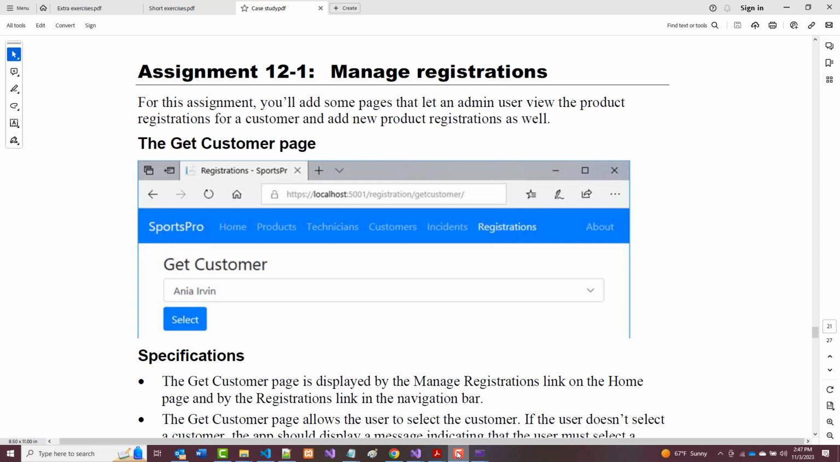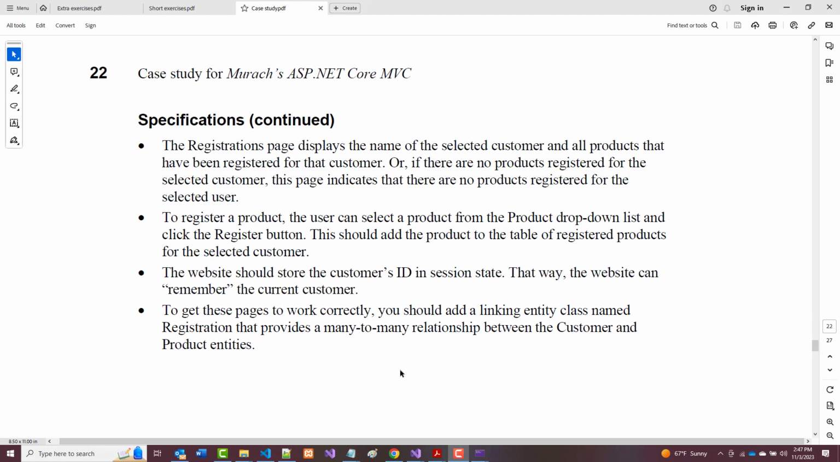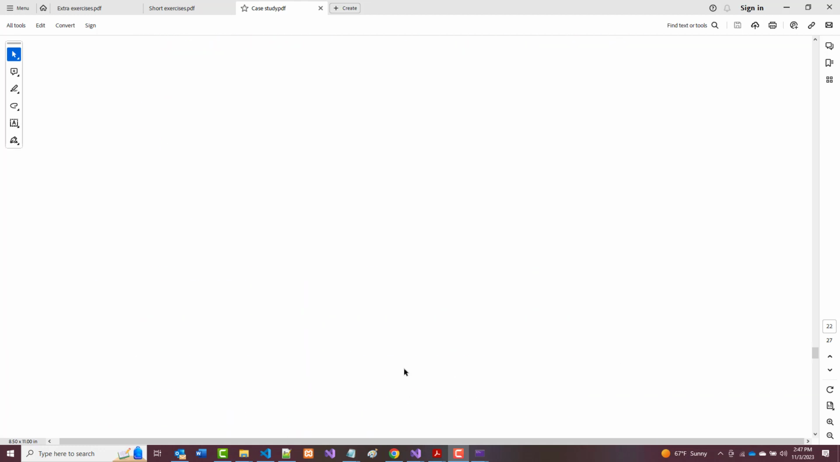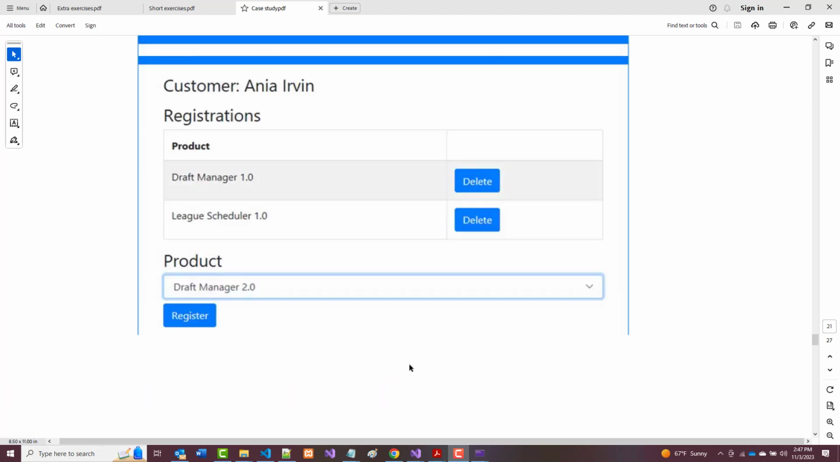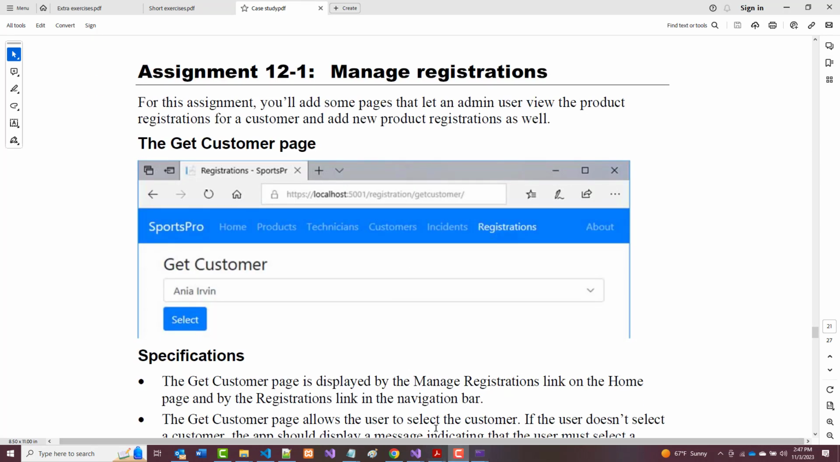So before I go back and do the managing registrations for 12.1 and then put in our data access stuff, I think 12.2, encapsulating the data layer, I'm going to take a quick break. Now, unlike the way that it is when we use Teams, here I can pause. So I'll be back in just a couple moments.